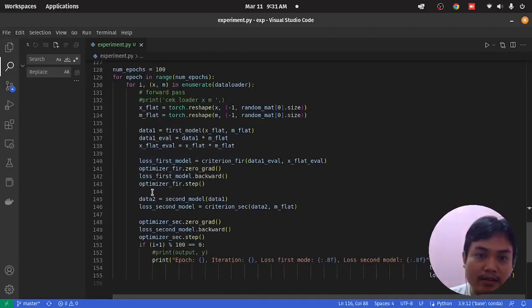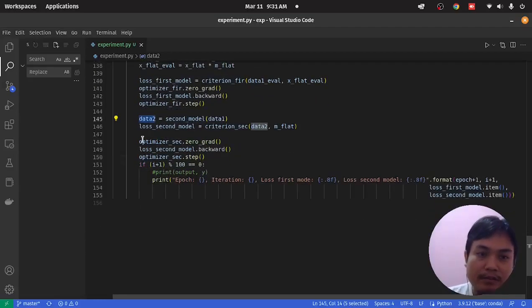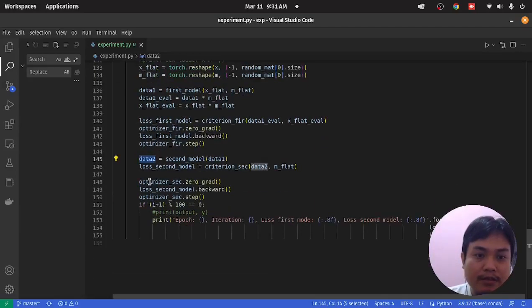And then here, look at here. First, I am running the first model, and then I get this data one. After that, I'm running the second model, and the input is data one, and then I get data two. Then after that, first I am doing the backward for the first model, then after that, I'm doing the backward for the second model.